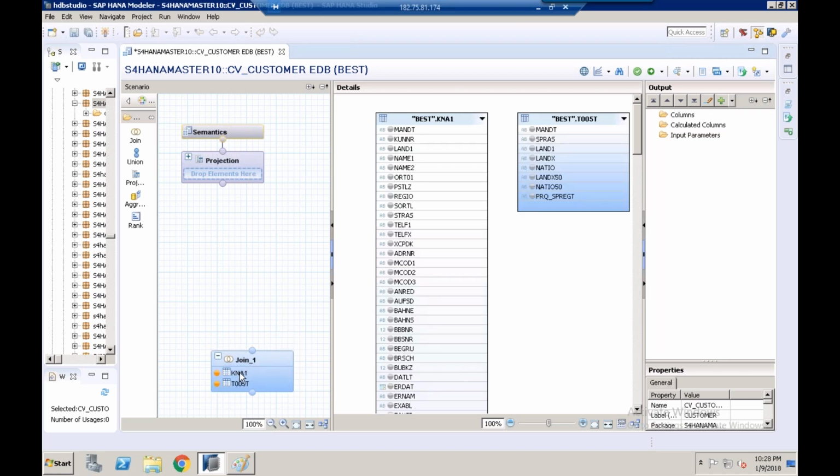Now please see, do you see the plus icon anymore? The plus icon is disabled. Why did the plus icon get disabled? The reason is, it's a simple join. In a simple join, we cannot take more than 2 tables.